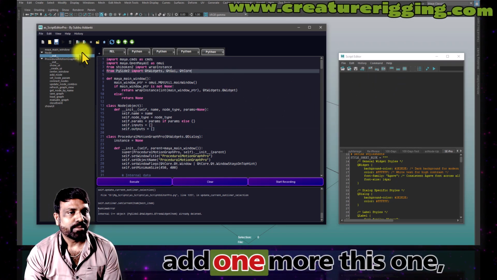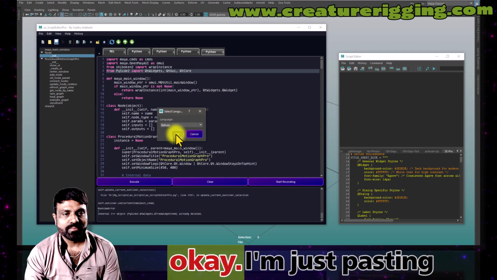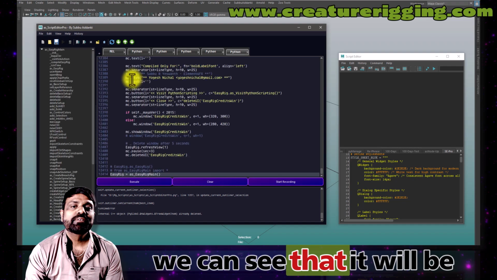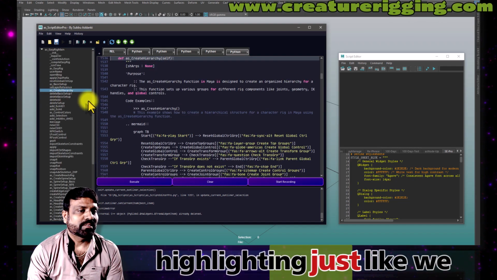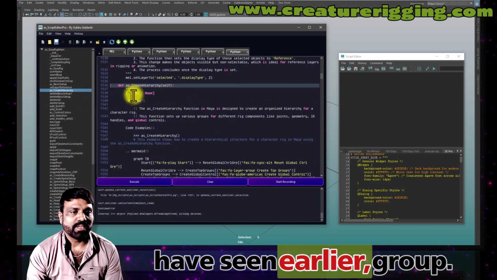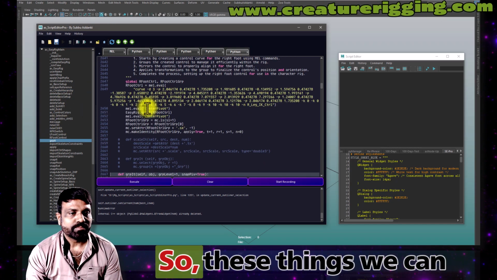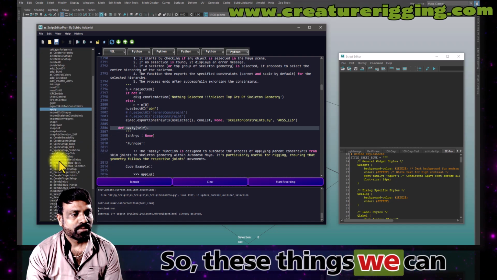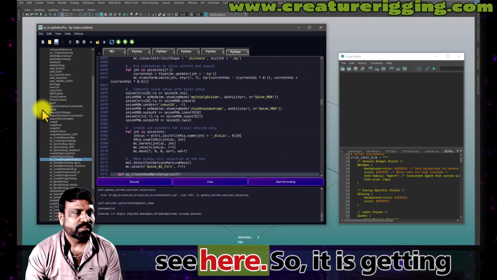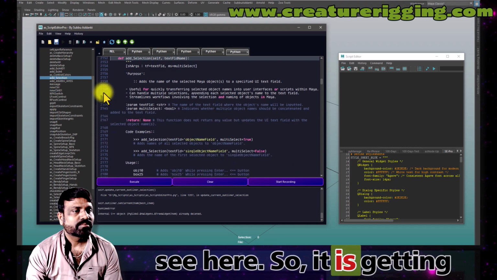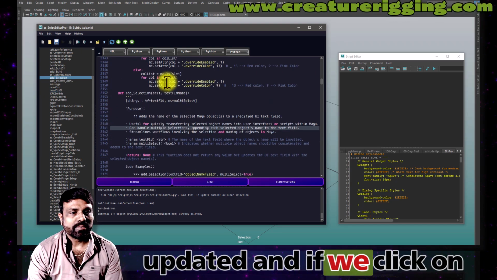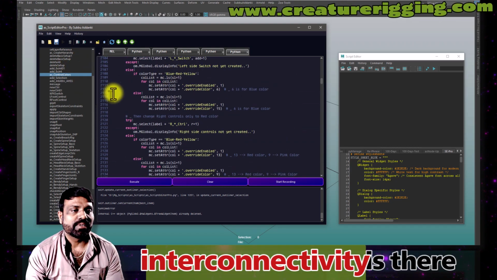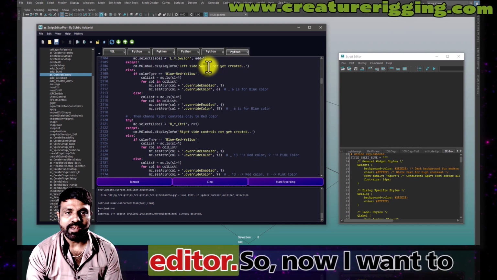In this case, let me add one more, this one. Okay, I'm just pasting some content here. Now we can see that it will be highlighting just like we have seen earlier. So these things we can see here. So it is getting updated, and if we click on something else, it will get updated where we are working. This interconnectivity is there between outliner and editor.